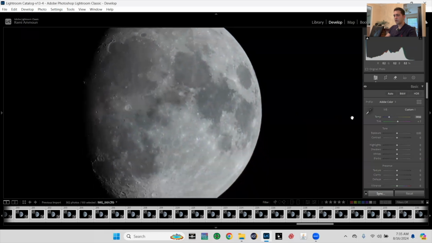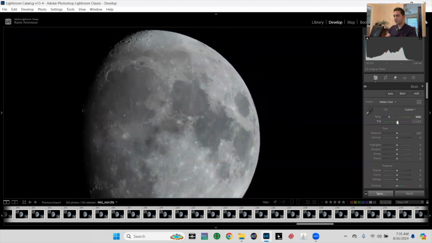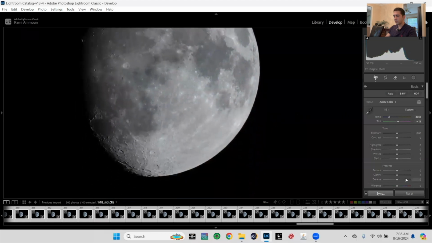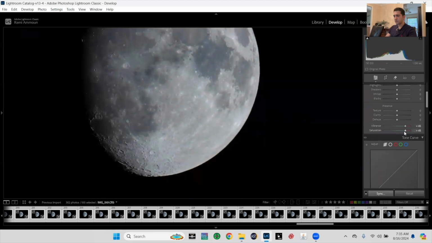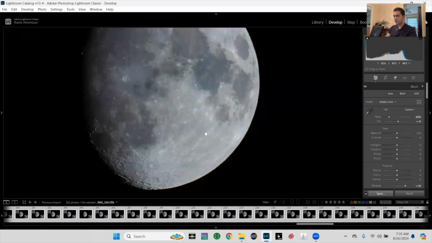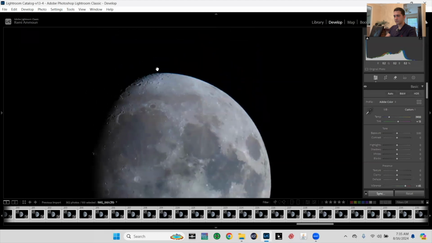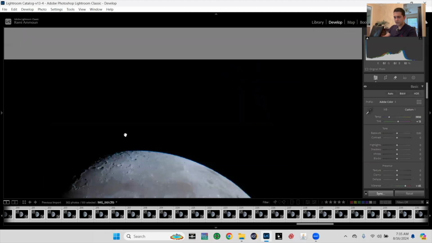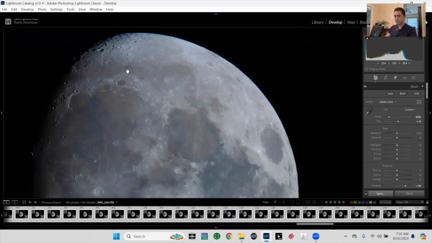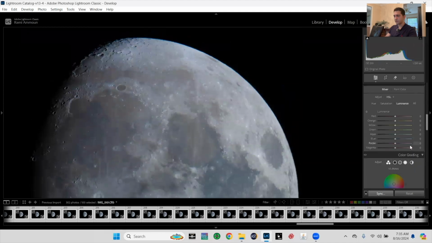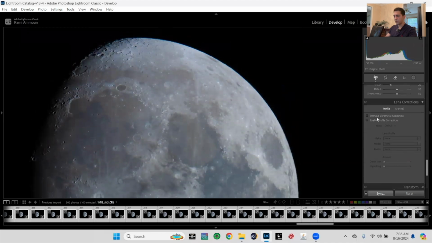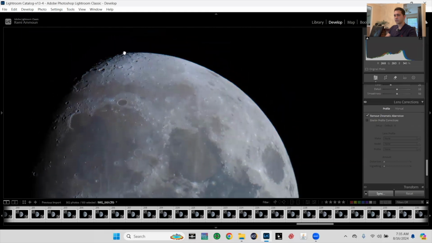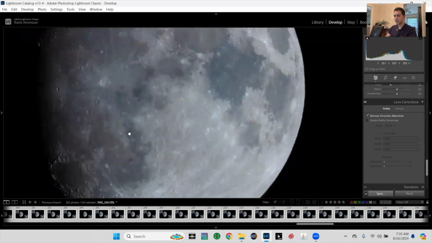Then if you want to change the tint a little bit to make the moon look more natural, you can. And I'm going to increase the vibrance and the saturation like this. And because of that, there is some fringing or chromatic aberration. So you're going to go down all the way and select remove chromatic aberration. And that improves the fringing a little bit.